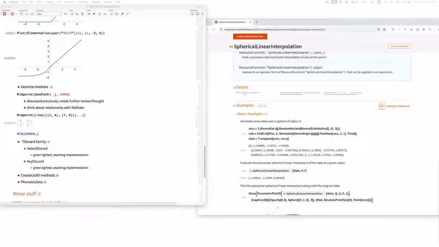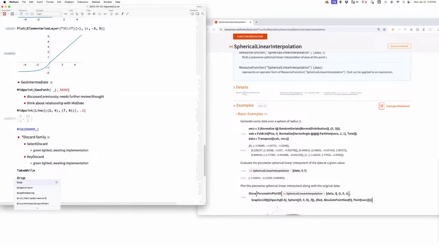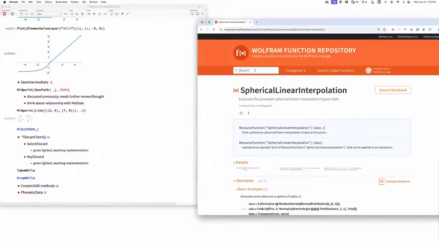Sandra is asking, talking about discard, what about the drop family? So we have take while, but we don't have drop while, I believe. True. Not in WFR. I don't know offhand if it is in WFR. I admit that I would have used drop while.